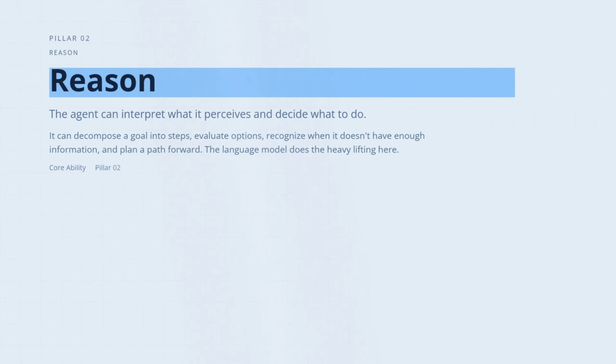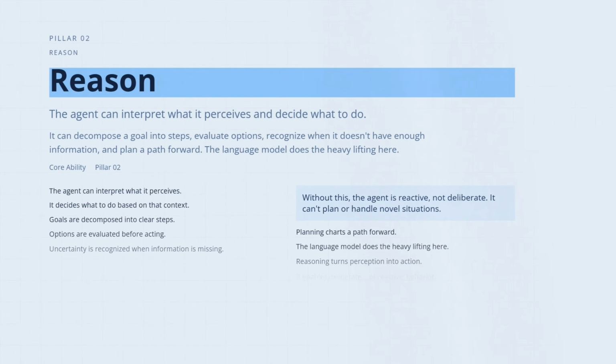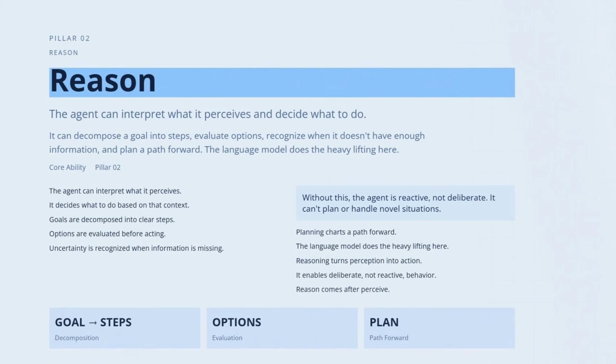Pillar 2, reason. The agent can interpret what it perceived and decide what to do about it. It can take a goal and break it into steps. It can weigh options. It can recognize, and this is underrated, it can recognize when it doesn't have enough information yet. The language model does the heavy lifting here. This is the brain. Without it, the agent is reactive instead of deliberate. It can't plan, and it falls apart the moment it hits something new.